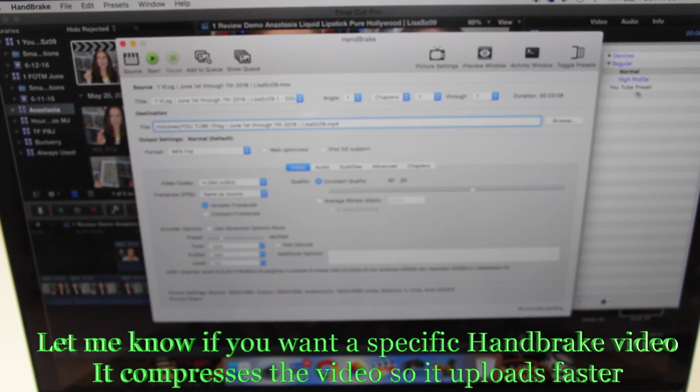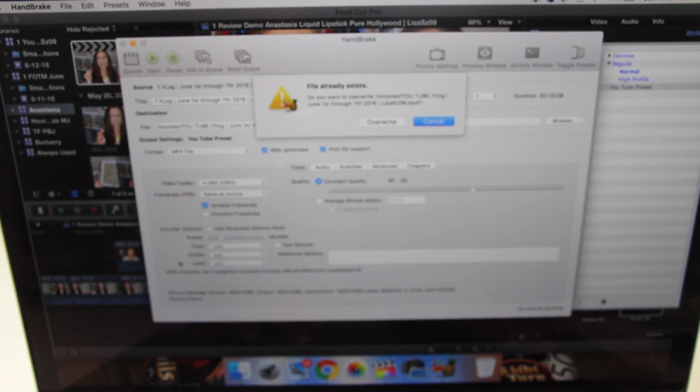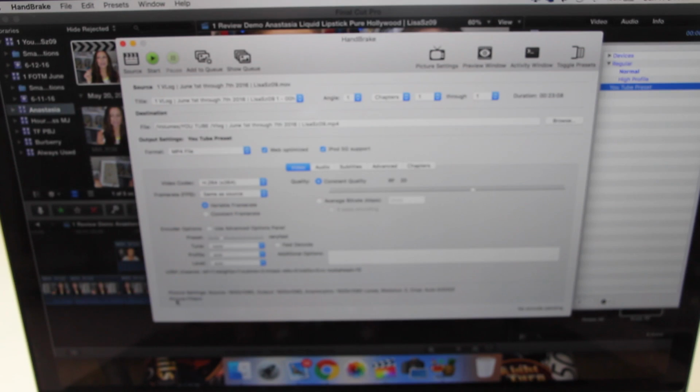All right, so you can see here, and you might want to screenshot this because I will then show you the differences. I click on YouTube preset and it goes to web optimized, iPod 5G support, constant quality, variable frame, H.264, same as source, MP4 file. These are the basic things that I use, okay? Then I click start. And yeah, I don't want to overwrite it. But normally you would hit that and it's going to go down here and it's going to process that.